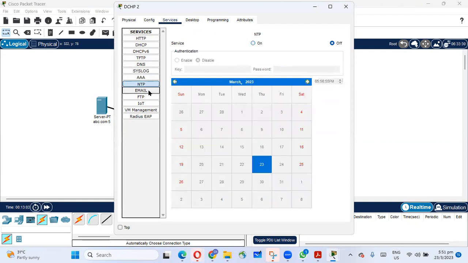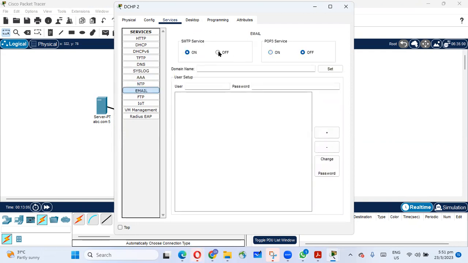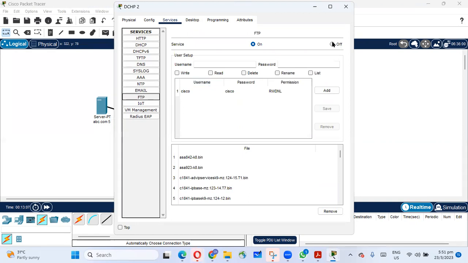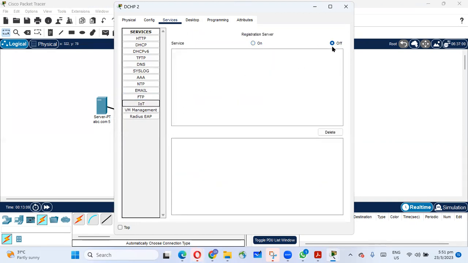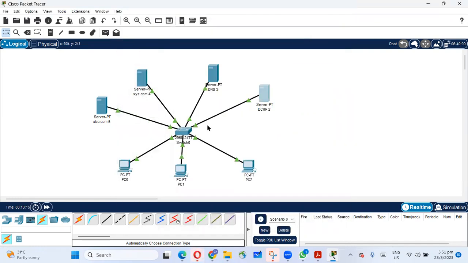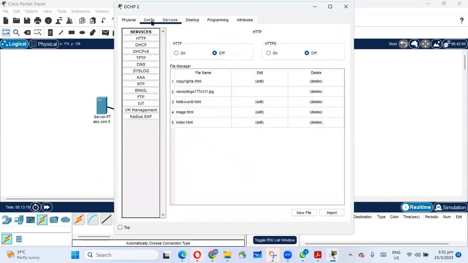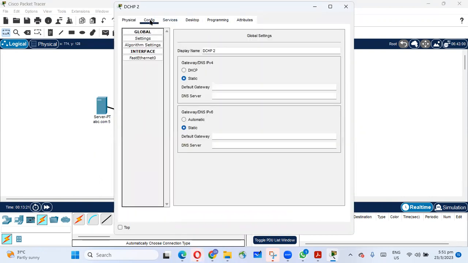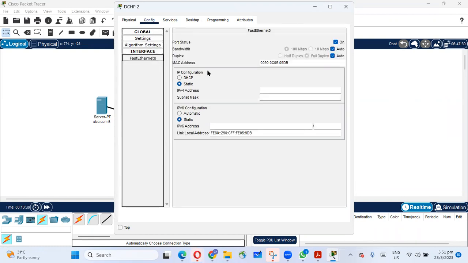Email server, we can have it off. File server, FTP server, just turn them off. IoT devices, VM management, just turn them off. So that's it. We have a DHCP server, and we're going to give it a name. Okay, we have given a name. This one we can just leave for now. We're going to set up the IP address.